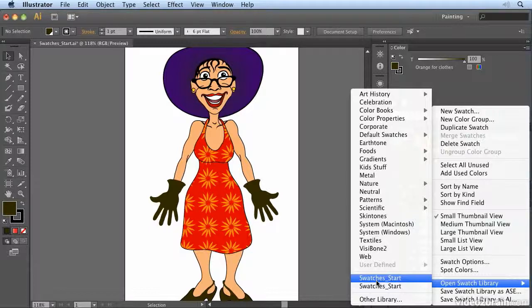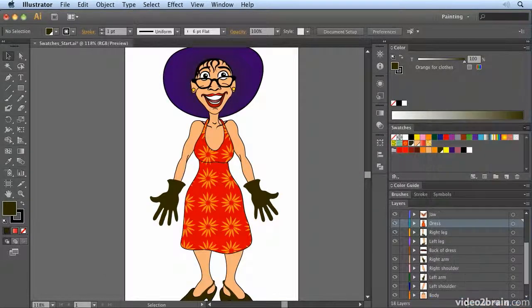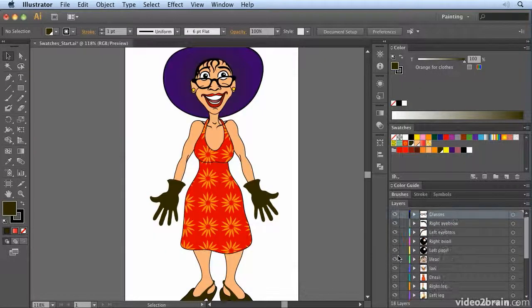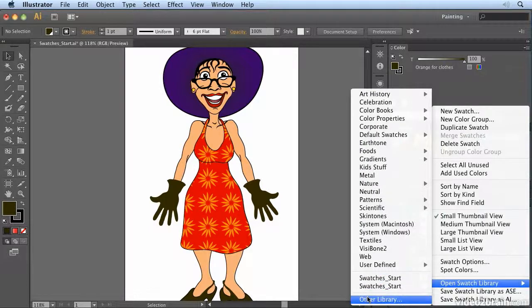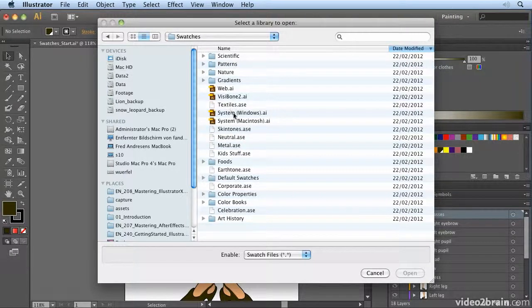But I can also save it as a standalone document, and we can either save it as an ASE file or as an Adobe Illustrator file. I'm going to choose Save Swatch Library as AI, and I'm going to call it Maria Swatches. And now if I hand this artwork onto someone else, I can click on Save and I can just email them my swatches palette. And of course they can load them by going to Open Swatch Library, Other Library, and just locating the swatch that they want to use.